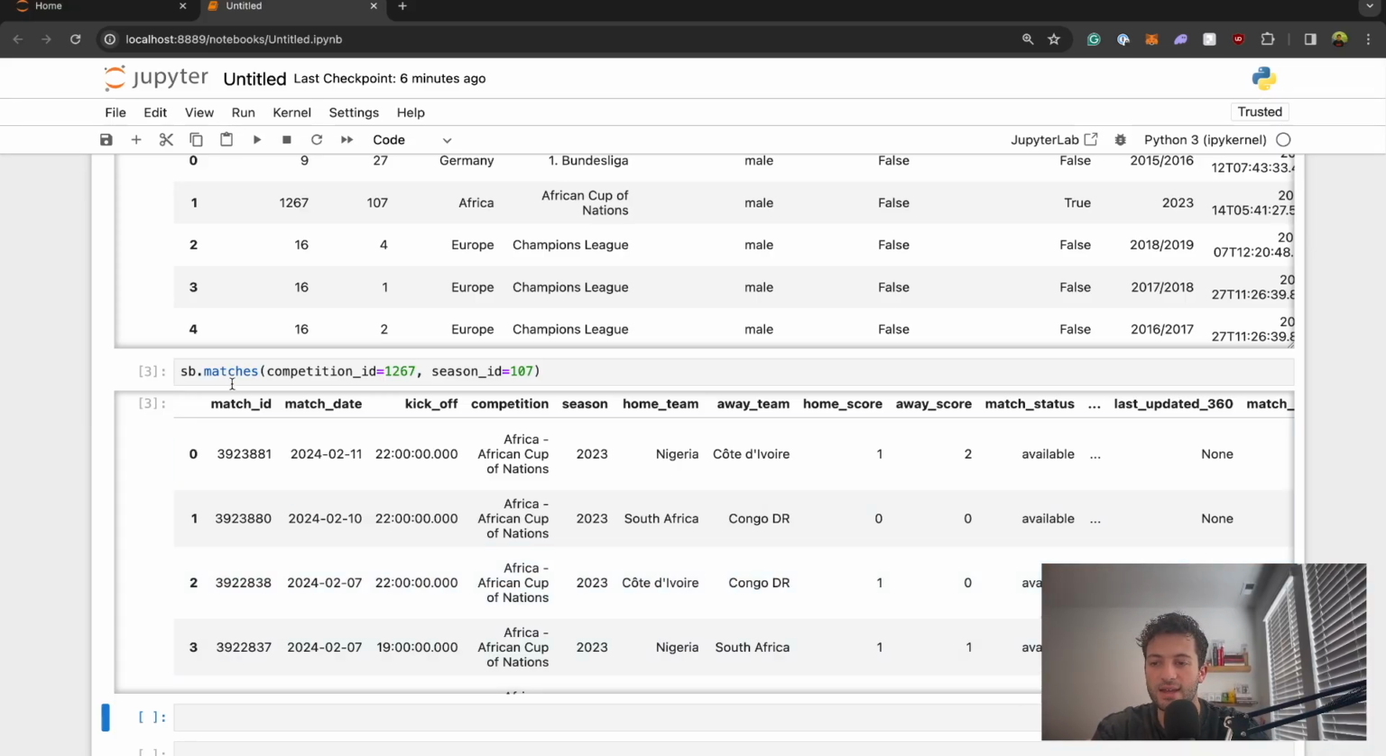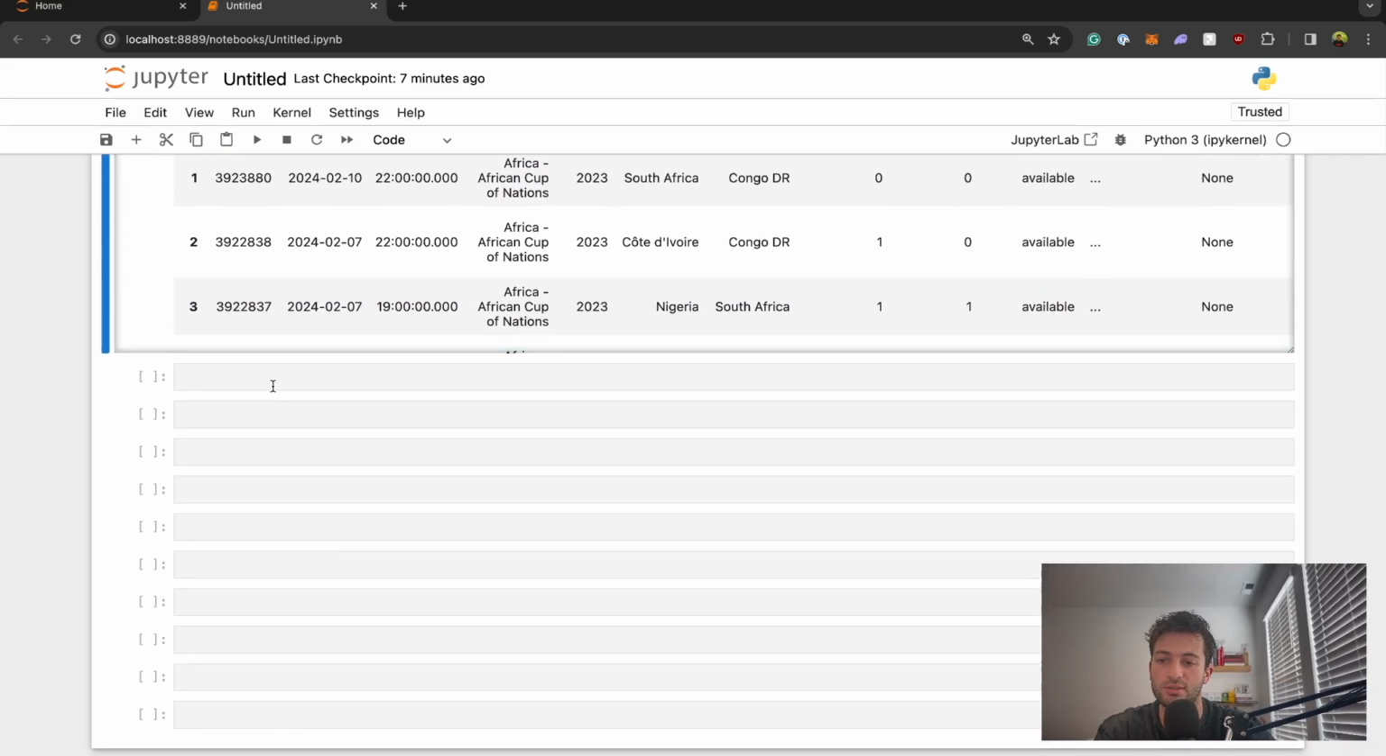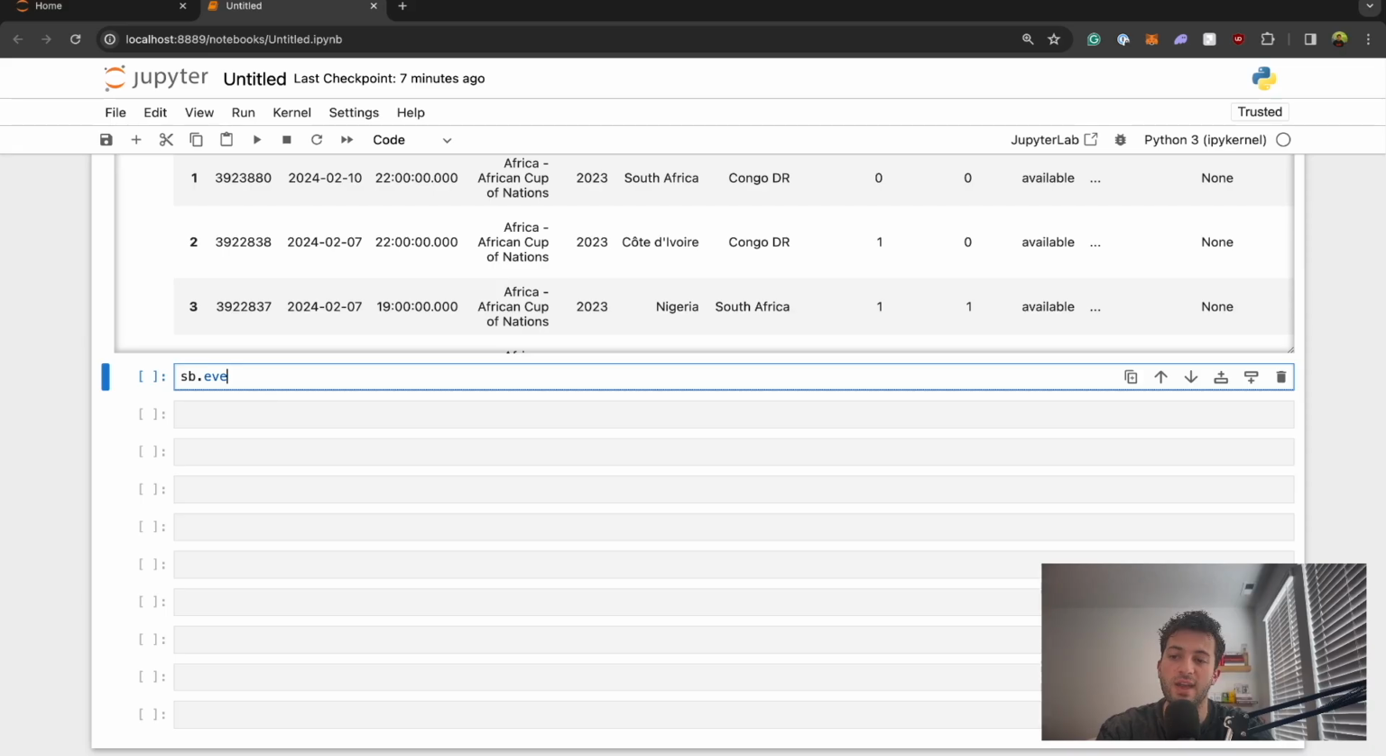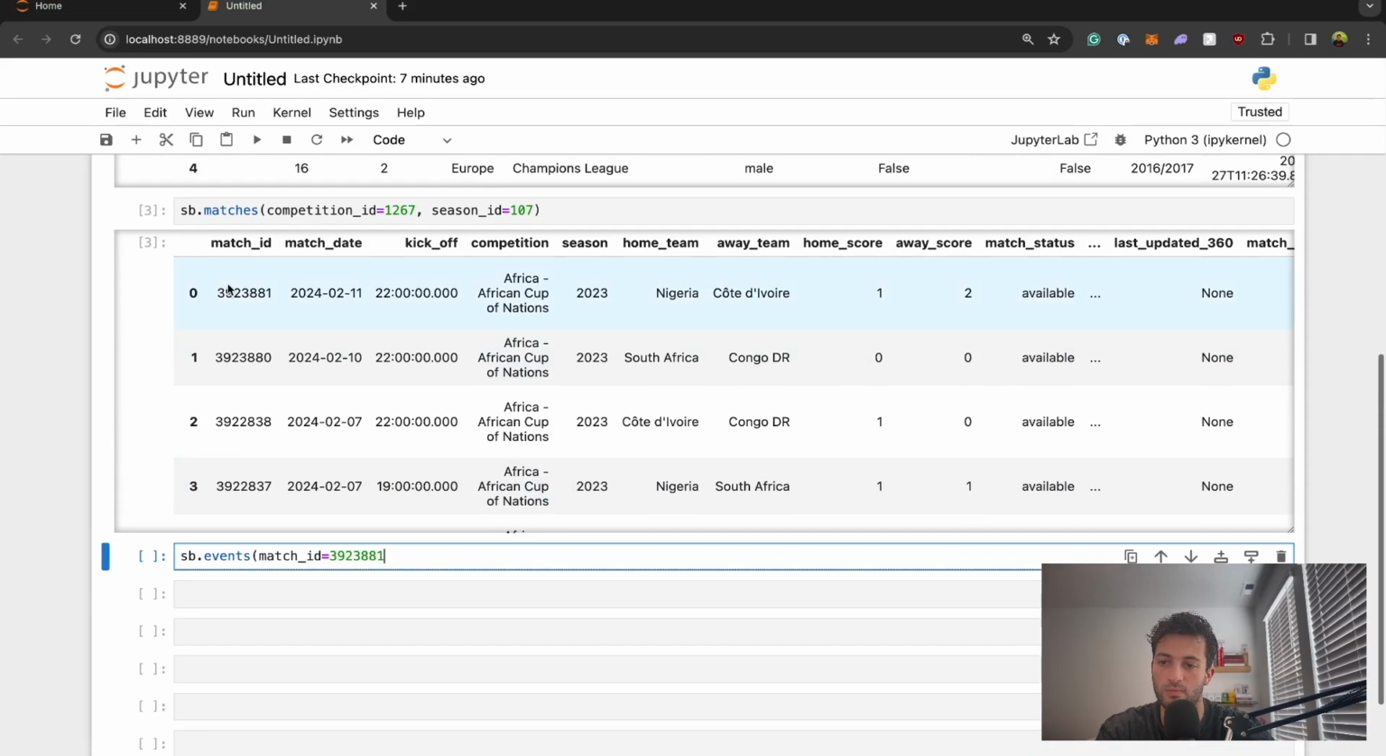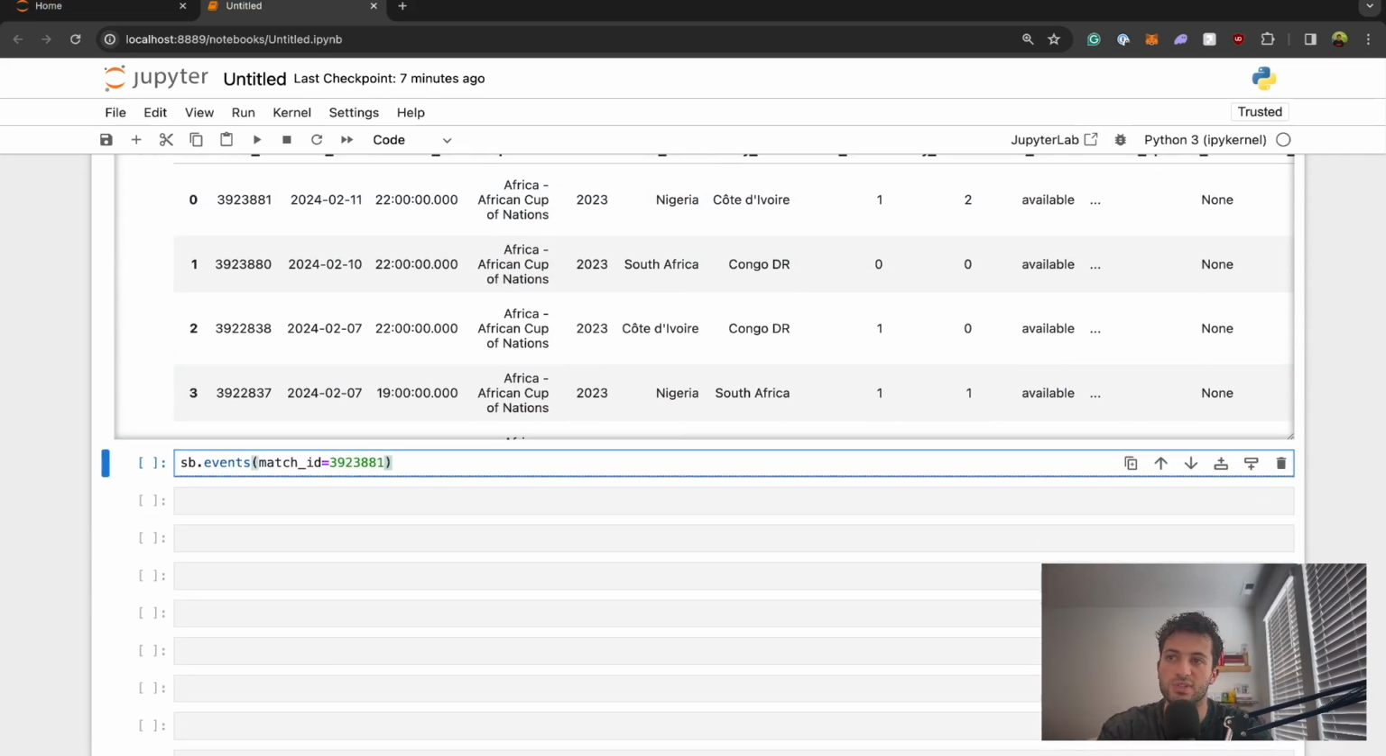This has a match ID right here, which is how we can then go and get the exact event data for this match. If we wanted to, we'll just use the final. Yes, this is the final from AFCON between Nigeria and Côte d'Ivoire. We copy this match ID, and then if we come down, we can create another cell. We'll say sb.events, and then match_id equals, and plug in that number from right there. And then we'll say .head(10).